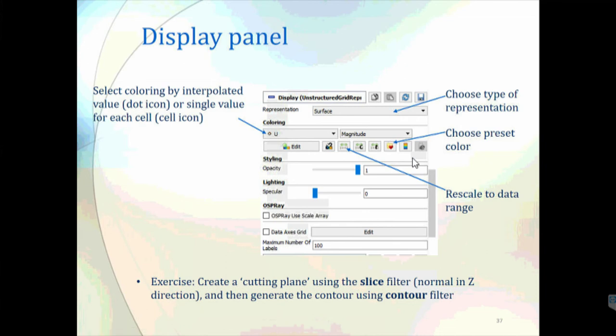The most useful of these options are that, of course, you need to select the field which you are representing. Are you representing the velocity field U or the pressure field P? We can select over here.